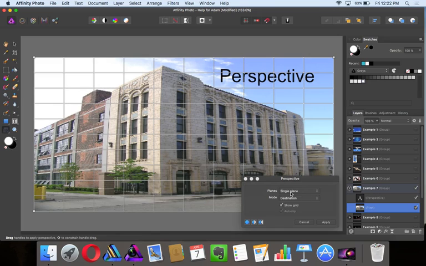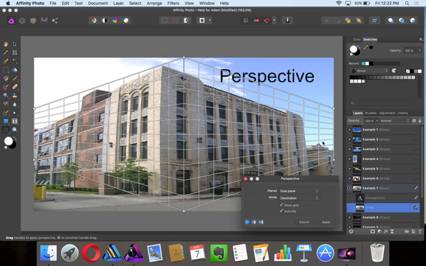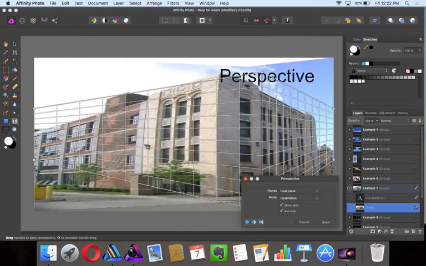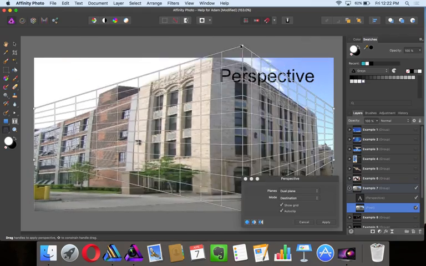And then, where it's under single plane right now, we're gonna go to dual plane, and now it has more of a cube look. See, it's pretty cool how we can do that.